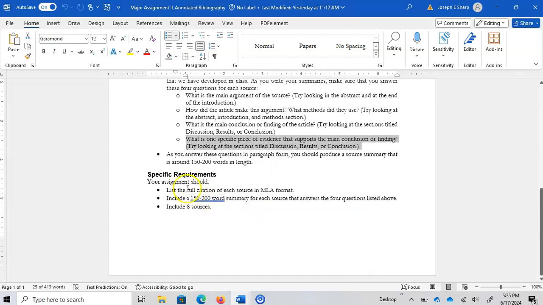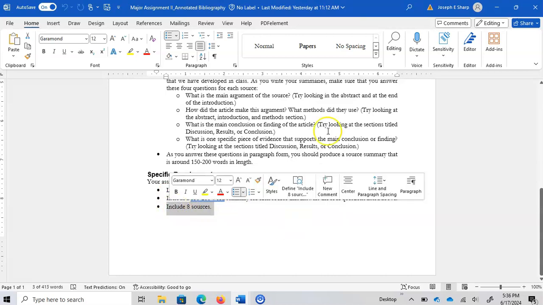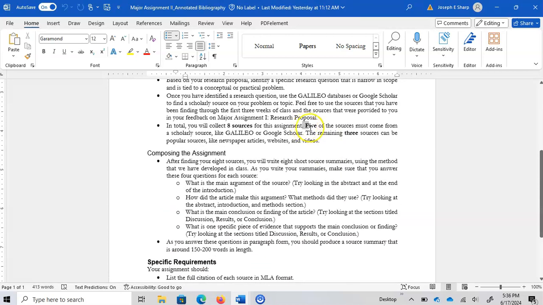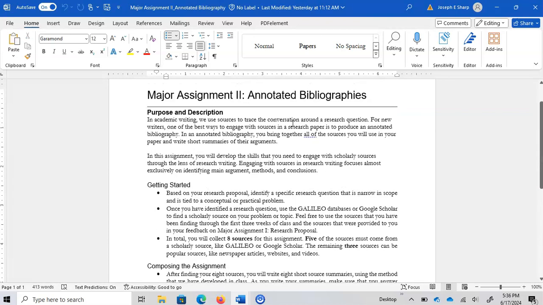So as you can see, we need a citation of each source in MLA format, 150 word to 200 word summary for each source, and 8 total sources. And as a reminder, 5 need to be scholarly, the other 3 can be whatever, but 5 of them need to be scholarly, but you've already got at least 3 scholarly sources at this point.